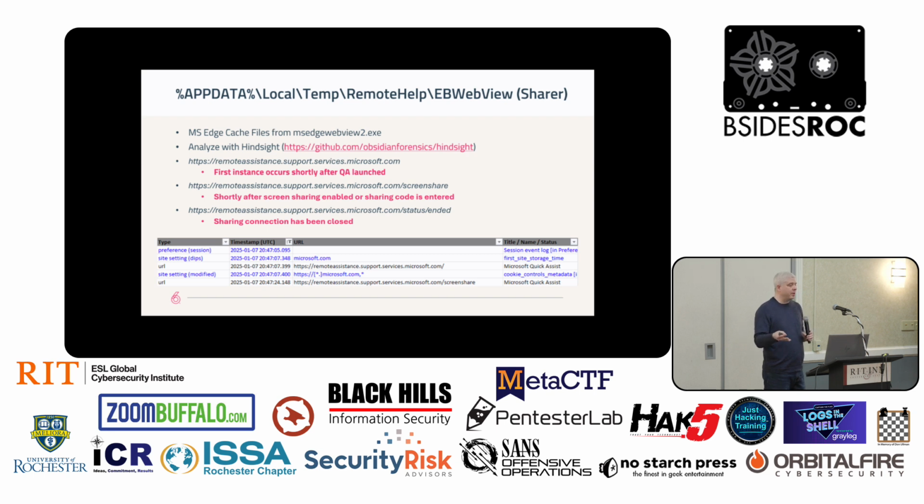All right, this is probably the best file artifacts that are dropped. Remember that MS Edge WebView is based on Microsoft Edge, which is a Chromium-based browser. In the AppData\Local\Temp\remote help EBWebView directory on the sharer side, in their user's AppData, you will find a bunch of the Chromium browser files: the history file, cookies file, things that you would expect to find in browser artifacts. This is great because we can then analyze this. It does have information in it.